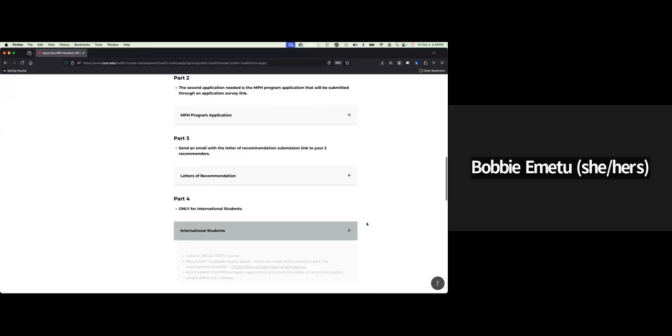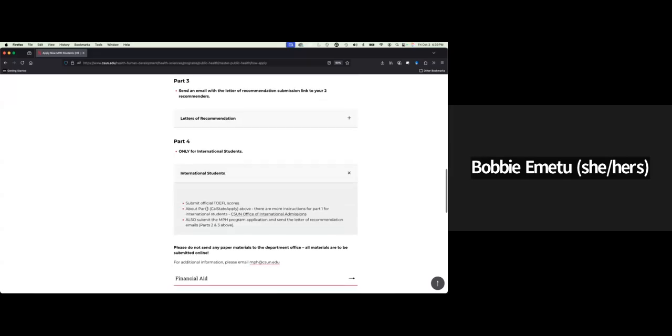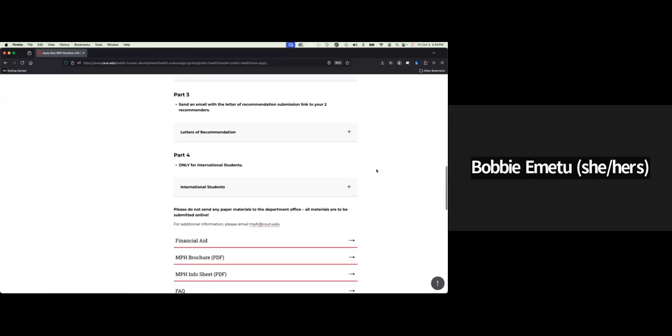If you are an international student, you also have another additional step where you have to submit your TOEFL scores. Also, there is a part 1 that is required through the Office of International Admissions, and you want to double check that you're doing parts 2 and 3 as well.